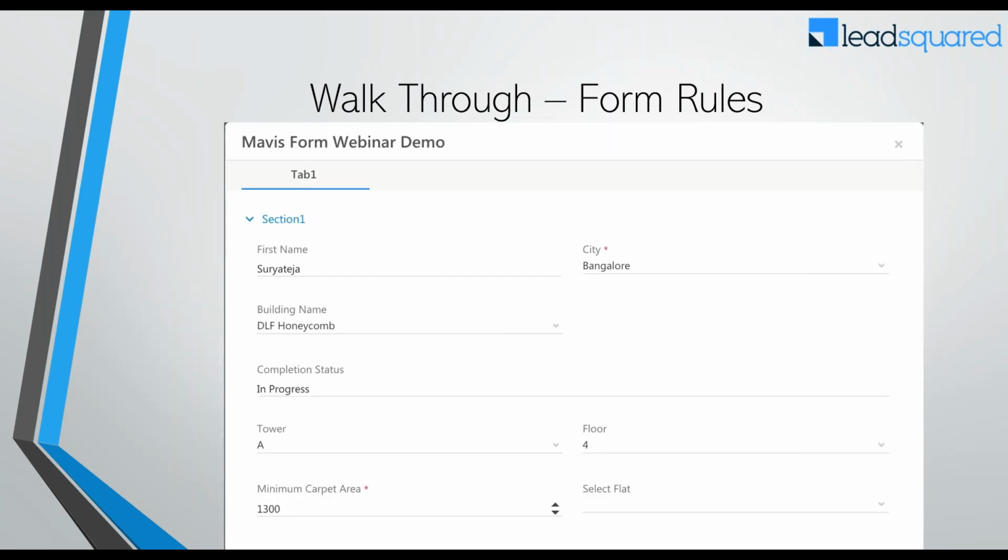So in the next slide, you'll see I have selected the building name. So I automatically have the completion status as in progress. Within the form, I have actually written a rule which says only if the completion status is in progress, show me the towers, the floors, the minimum carpet area, and the select flat. So quickly, all of these values.